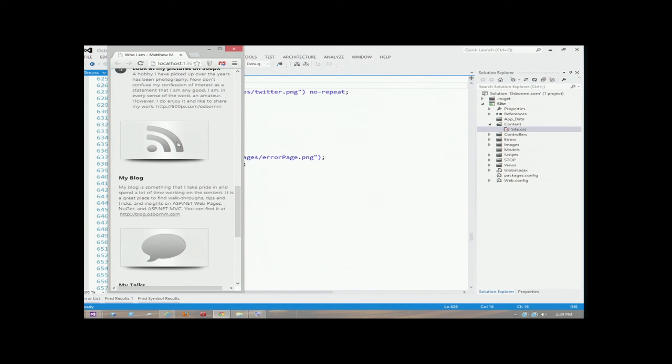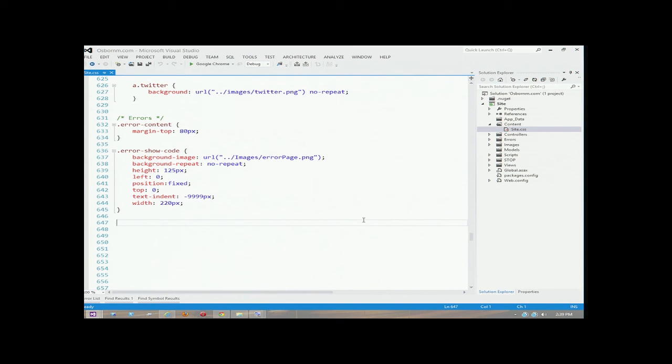These images, which were just some nice eye candy, don't really need to be there. They don't add anything to the site. So let's try to fix some of those problems with some down-level features. So we're going to use a feature called media queries.